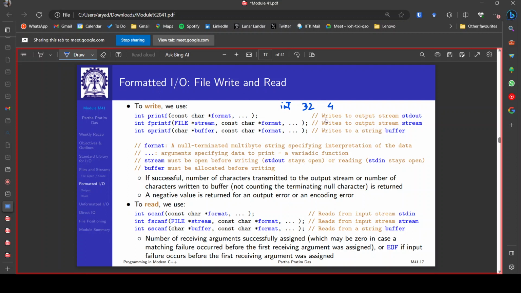It is 4 bytes. So if it prints the 4 bytes directly to the output, then you will not get a meaningful output. You will get some garbage looking output. So what happens is that this integer is taken and it is converted to a human readable form, and then it is printed. So that is the function of formatted IO.